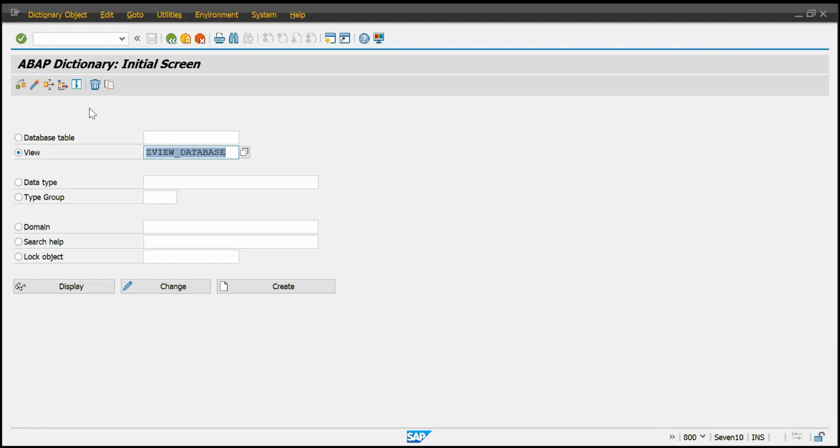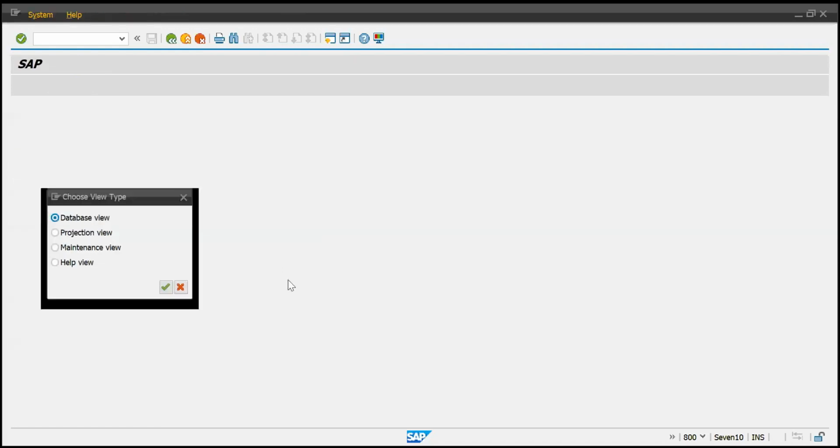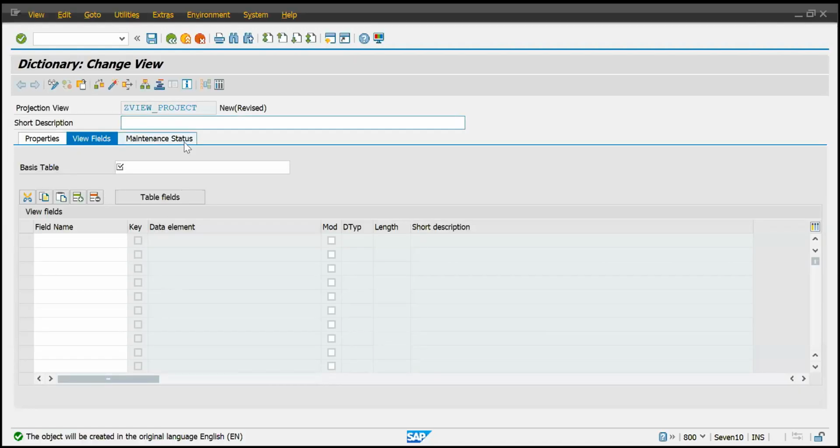Now the second one is the projection view. A projection view is nothing but when we don't want to display all the fields of a table. Let's suppose I'm using a table called MARA. I'll give this example: a projection view for the MARA table.